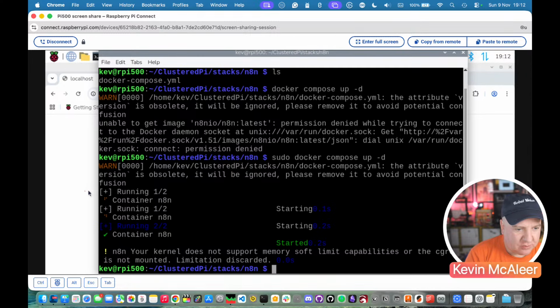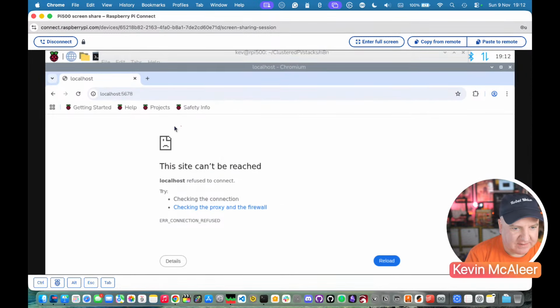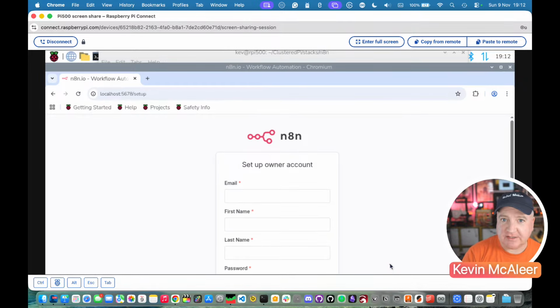If I now go over to this browser just behind, this is running on this Raspberry Pi 500, not the 500 plus, the 500, which has 8 gigs of RAM, and localhost:5678 is where we want to go. That's the port number. If I click reload, this is now a fresh install of N8N. This is what it looks like out of the box.